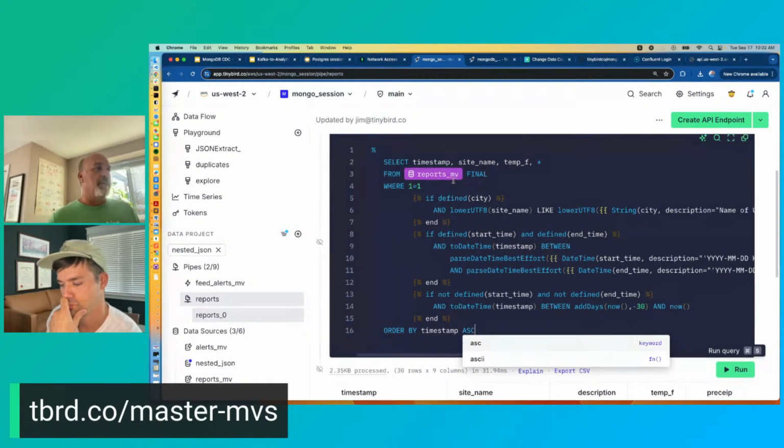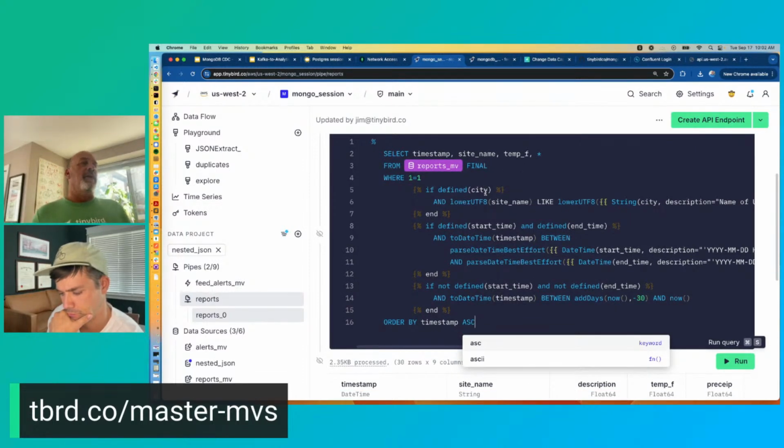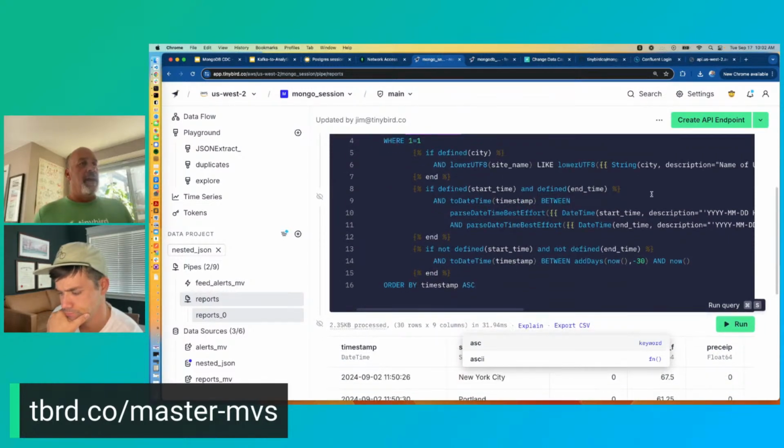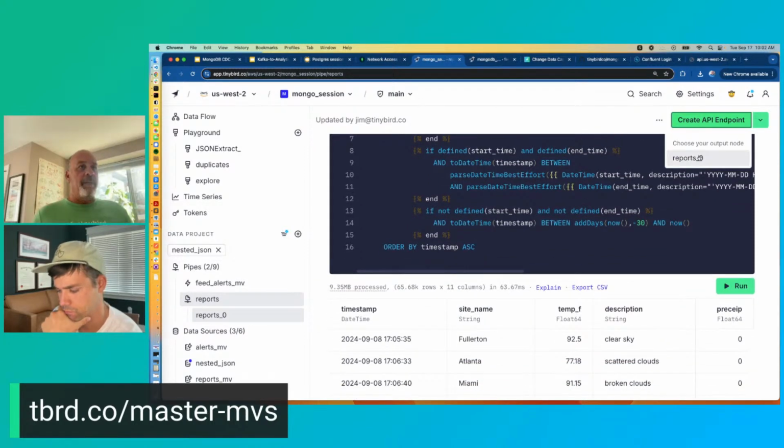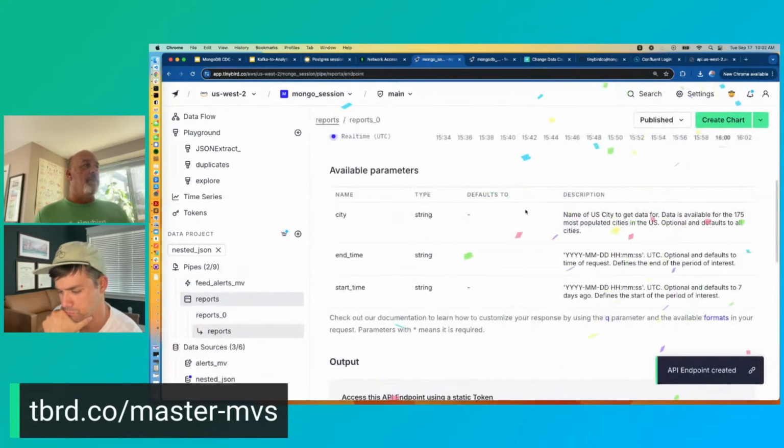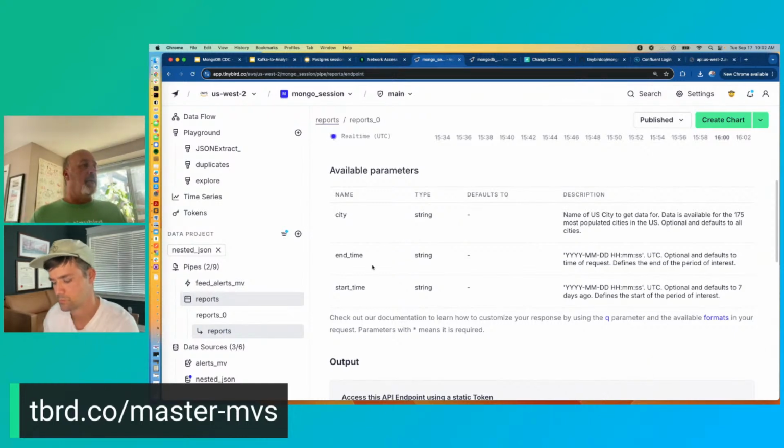First, again, we're pulling from the reports MV, which is a replacing merge tree. I want to use this keyword to get the final look of the data. And here I'm setting up a dynamic parameter for city, also for start time and end time. And if I run that, just to make sure everything's good there, I can create this endpoint. We'll call it that. And you can see here, now I have this endpoint that's serving real-time weather reports, and I can set end times, start times, and a city.